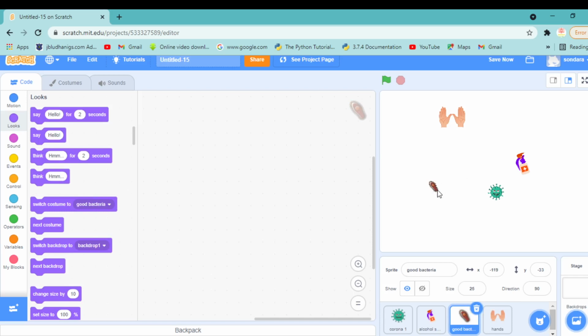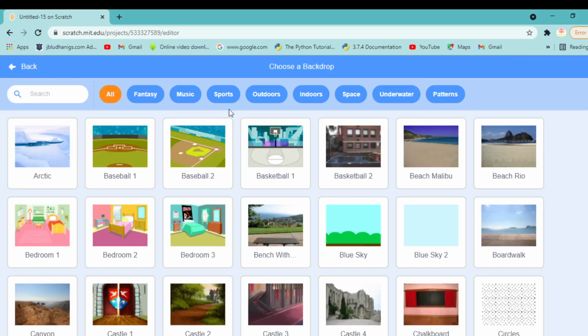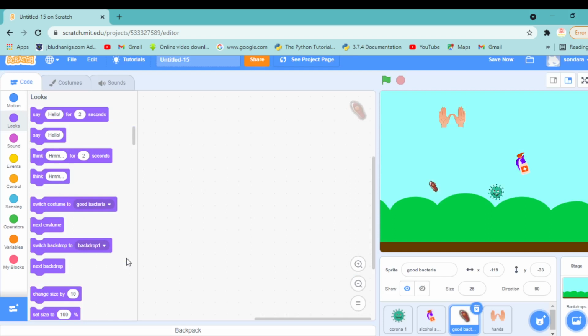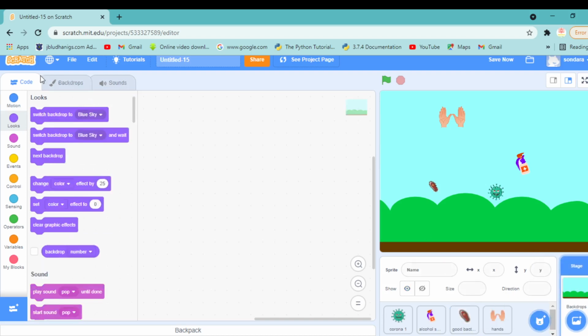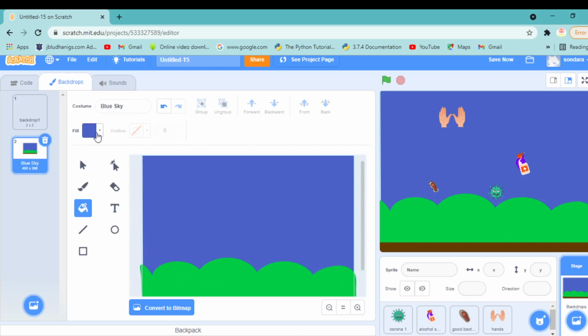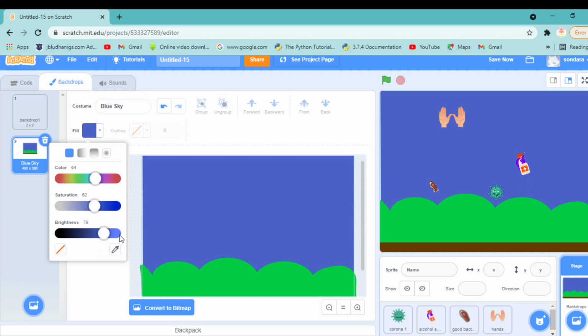Now let's add backdrop. Now you know how to add backdrop. Here we have the choose backdrop button. Now let's select outdoor, and from the outdoor I am selecting blue sky. You can change your backdrop's colors by clicking on this backdrop option. I wanted to change the size or color of the sky a little bit.